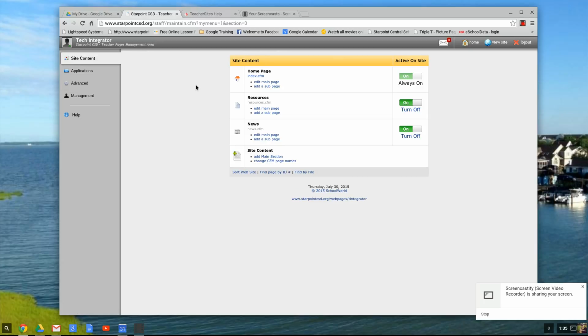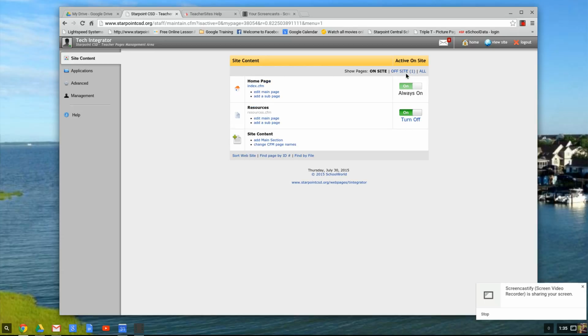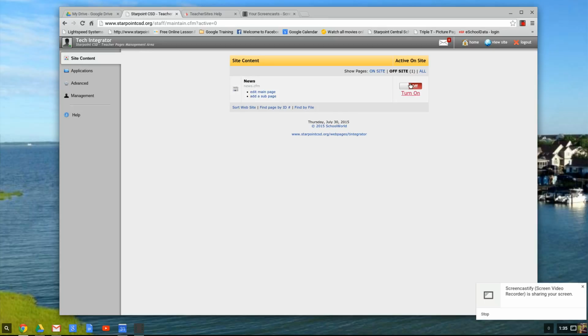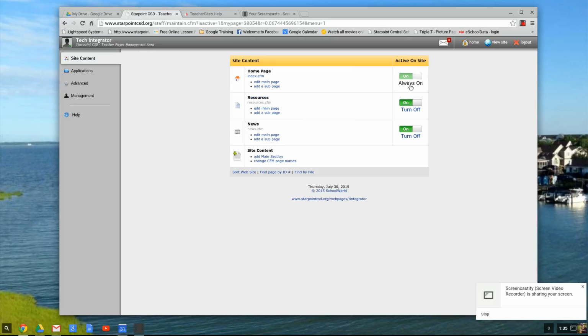So especially early on when you're building your site, the last thing you want is dead parts of your site that really have nothing in them and just look like they haven't been touched. So if news is not something you're going to use, then you would just click on this and it would turn it off, and it would end up in the off-site area up here because it's been turned off. And once you click it back on, it ends up back in your list.